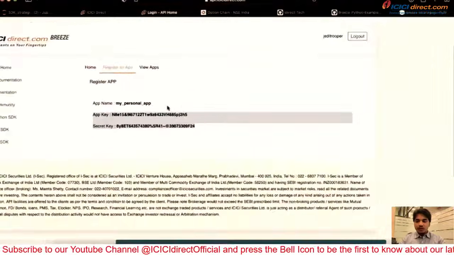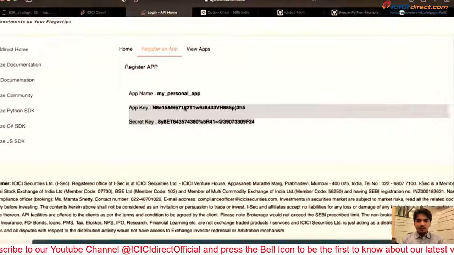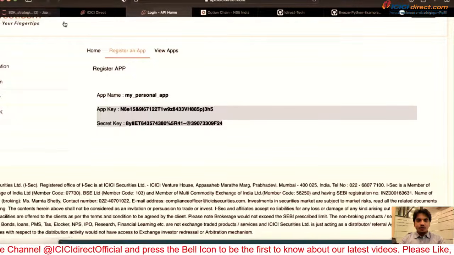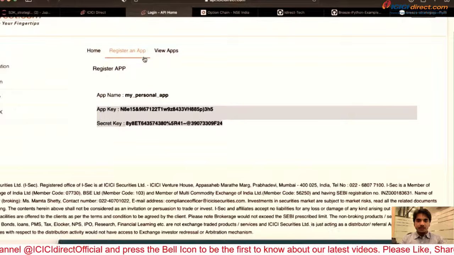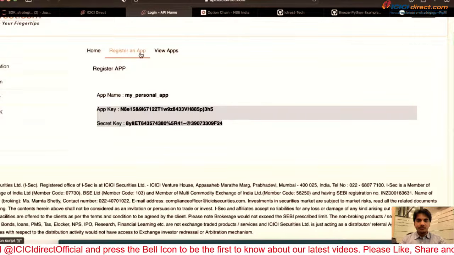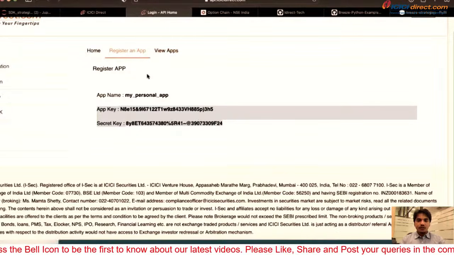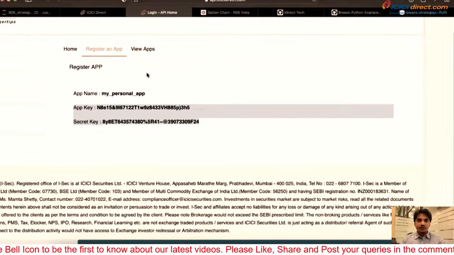Now, how do you generate the third and most important session key? The app key and secret key will remain permanent for your account. These won't be changing, these are static only. So no need to keep on generating these keys. You just need to register it once in a lifetime. But the session key, which is the tricky and third key, expires after 24 hours. And that is a requirement from the exchange side. So how do you go about generating the third and most important session key?